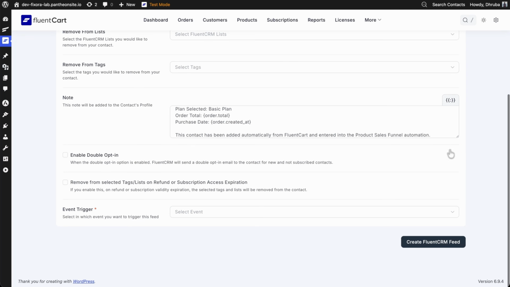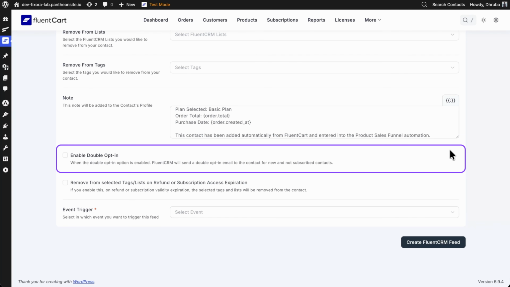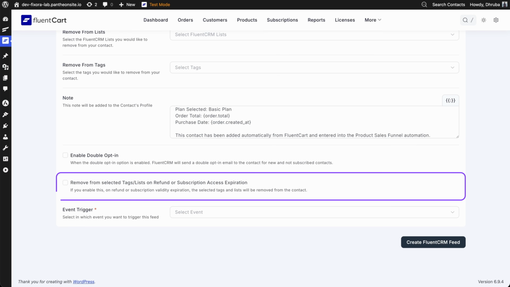Then, you've got double opt-in. If you want customers to confirm before being added to your list, you can keep it on. You can even ensure the contact is removed if they get refunded or the subscription validity expires.